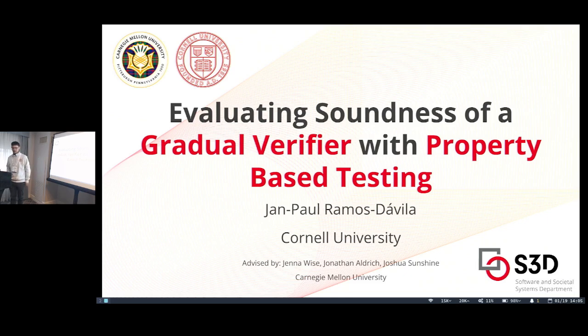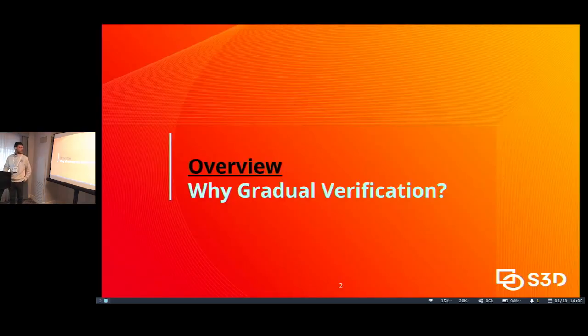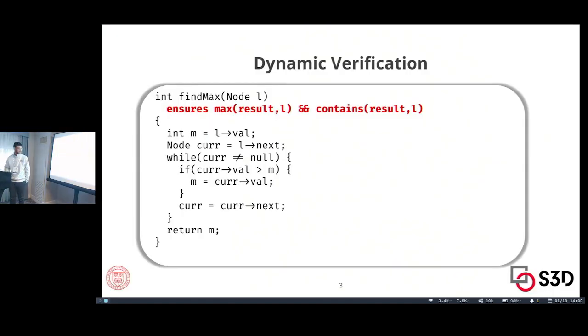All right, so let's begin. What is gradual verification? Why do we care about gradual verification? So first, we'll start with dynamic verification.